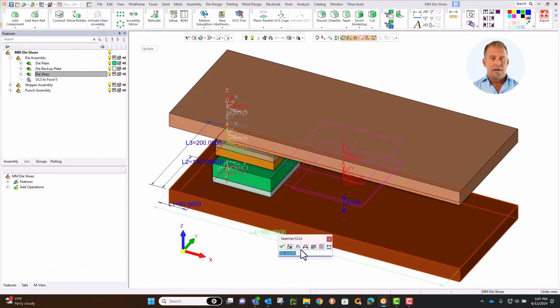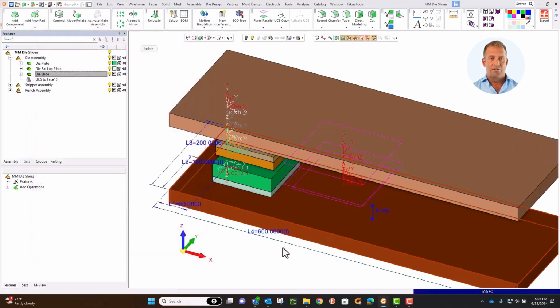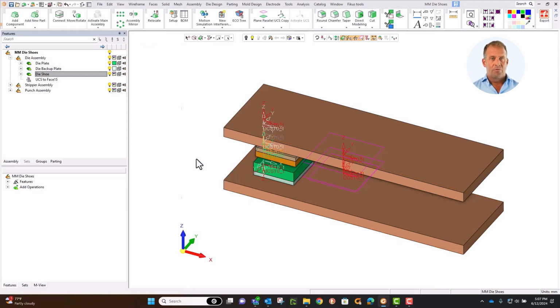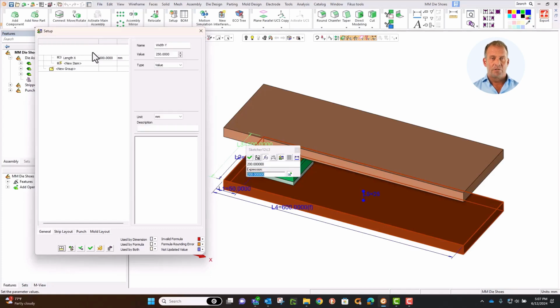Now when we link the length dimension from 500 to the 600 value, we know the relationships are working because the die shoe and the punch shoe moved. That's what we're looking for. As we go through, when we put a value in, we can verify that the relationships are in place. So now let's follow that same principle with the width.